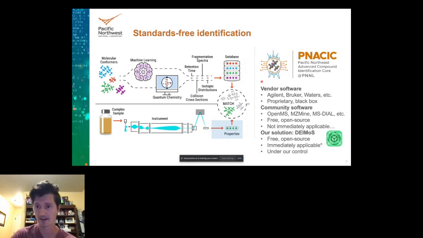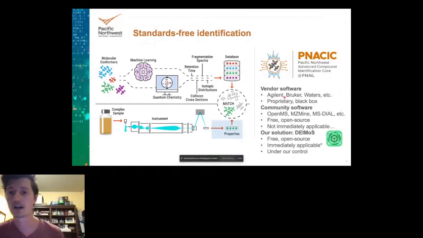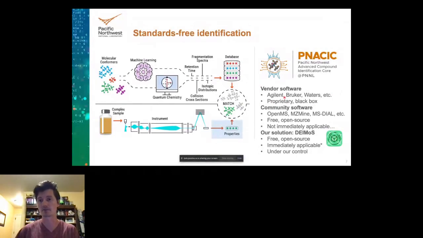So options here, as many of you are aware, we have vendor software. So you have these instruments, they ship with software. Unfortunately, these tend to be proprietary and black box, minimally customizable to a workflow. Specifically in our case, our Agilent system did not support any deconvolution in the ion mobility separation dimension. And we want to be able to apply that to tease apart our tandem mass spec.